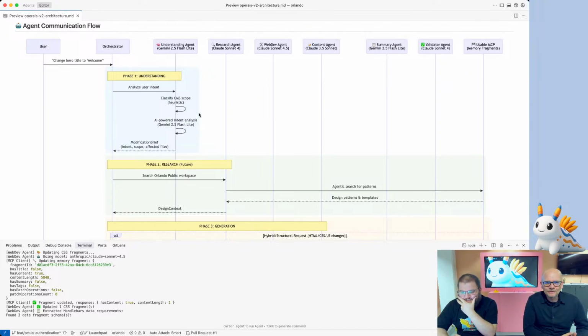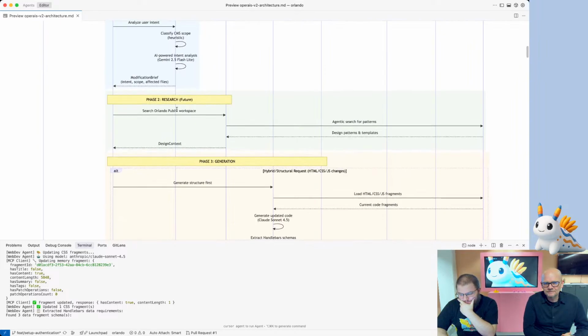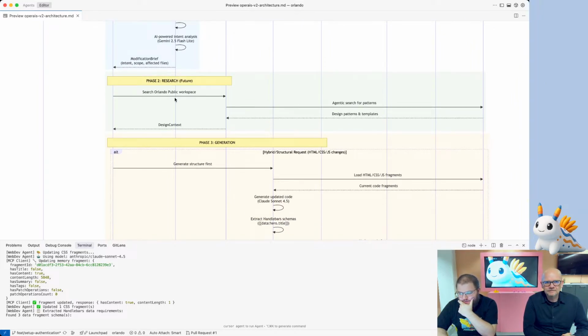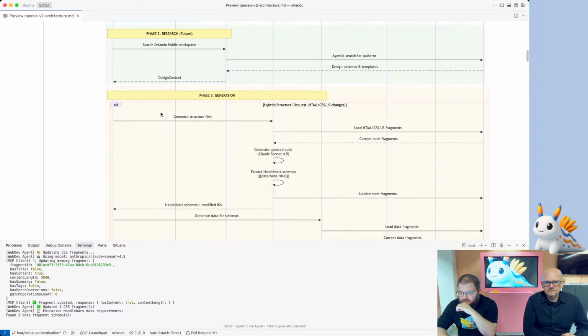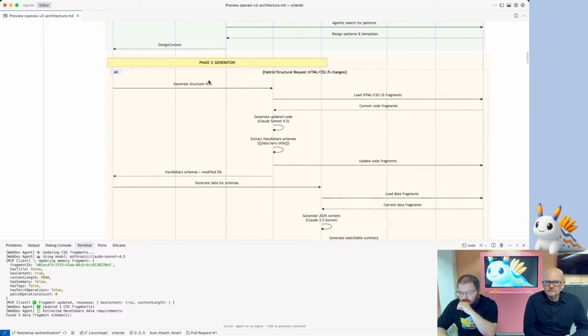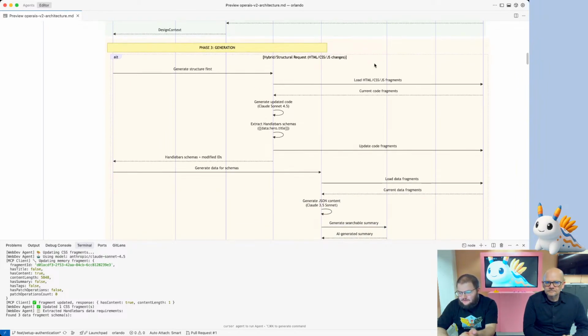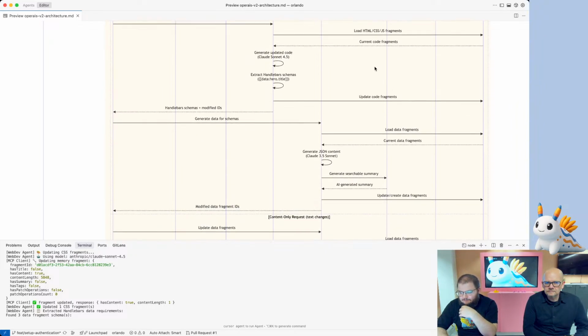So you have phase 1, phase 2, phase 3. Yeah. And again, phase 3, research. He goes, I think one's missing here. He's supposed to go online as well, but he does usable like Orlando public workspace just to see if there's anything he needs to consider before. Yeah. And then generation, it handles HTML, CSS, and JavaScript.